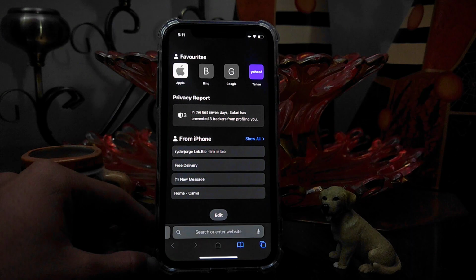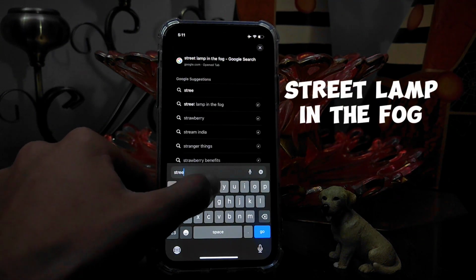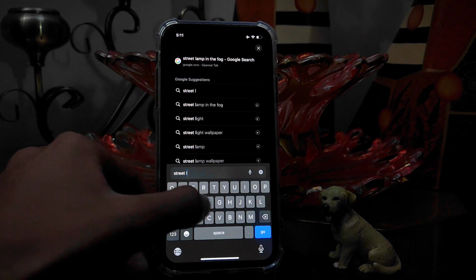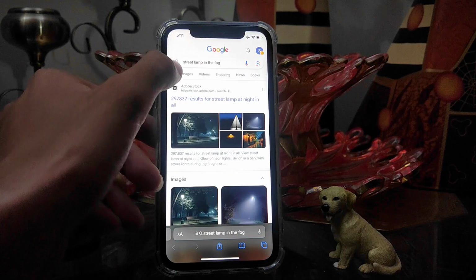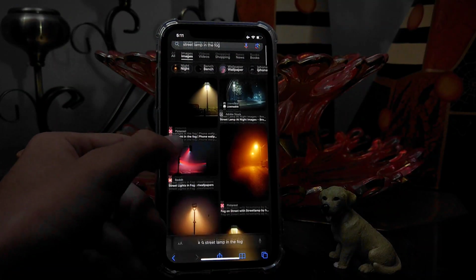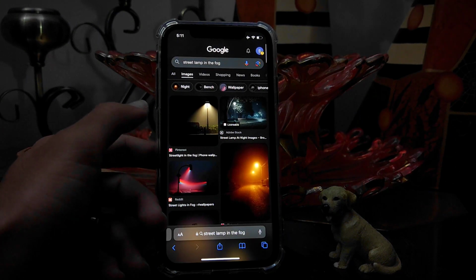First, you have to open Safari browser, and here search street lamp in the fog, and then tap on Images section. Now you have to save any photo which you like. I am saving this first one to my gallery.